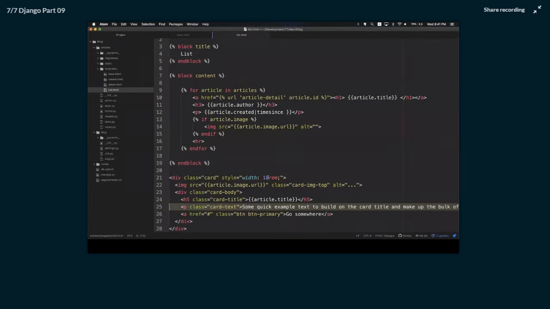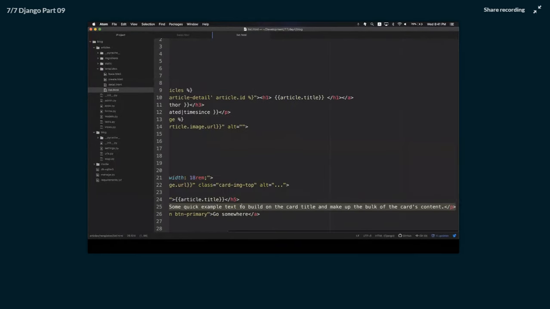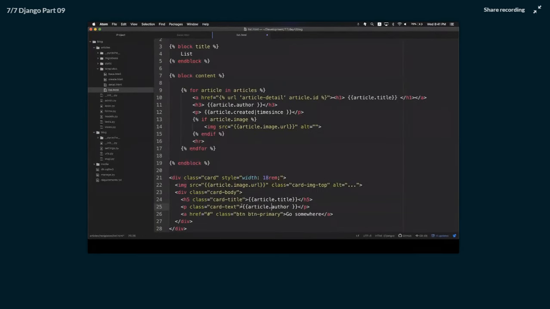Okay? Or maybe I can use this part for the author. So I'll take this, or let's take this, keep this part for the author. And I'll say, for example, something like written by whatever. All right.